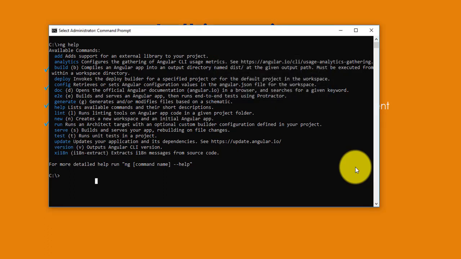Okay, so in this way you can use the Find window to search for the command you are looking for. Here we need to discuss a few points. Here you will see, for more detailed help, run ng command name dash dash help. So here I mention ng version dash dash help, and it will get some details about this command version.